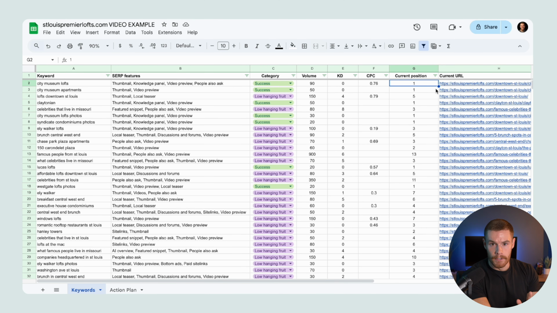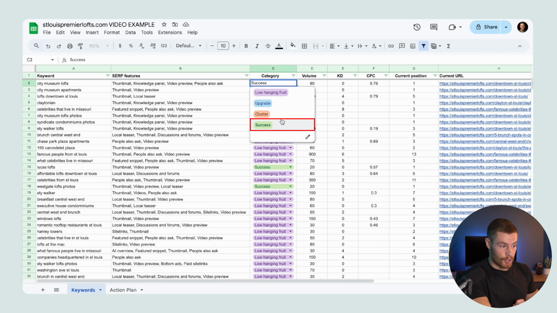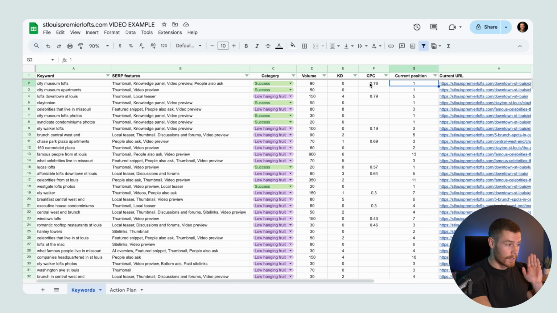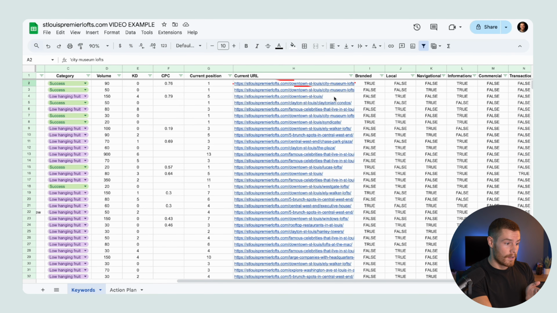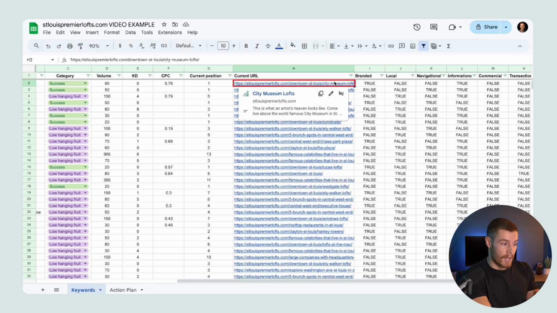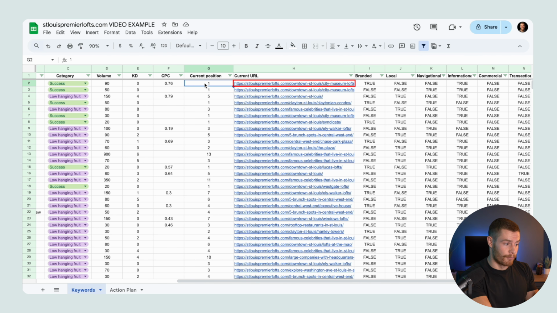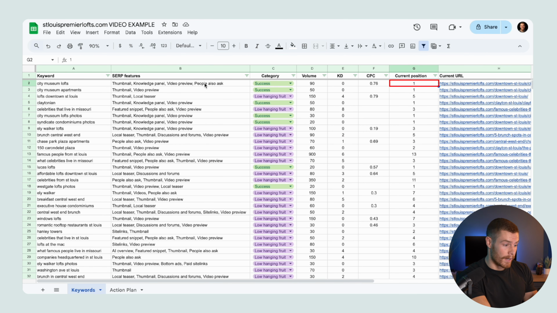So I'm going to clear the filters just so we can see the full list of keywords. One thing I want to mention too, I told you to put success as one of the drop downs. That's for anything ranking number 1. So assuming the keyword matches the target keyword of that page. So for example, here we have City Museum Lofts. The URL is City Museum Lofts. I would say that's the target keyword for that page. Job well done. You're ranking number 1.